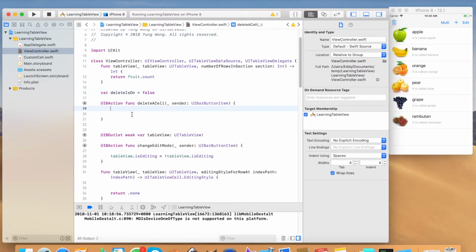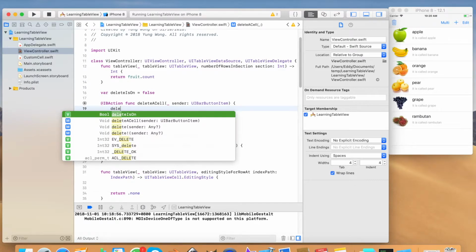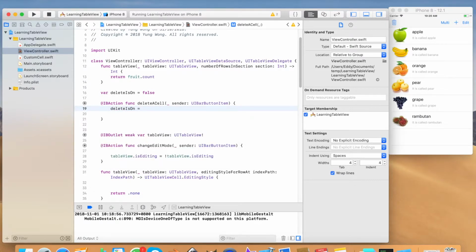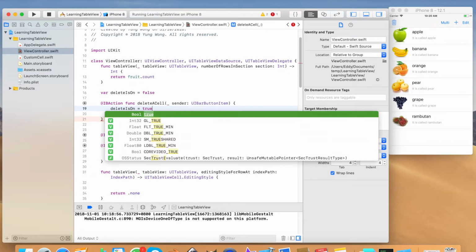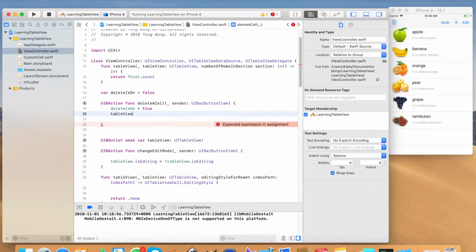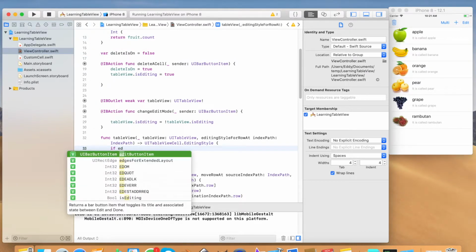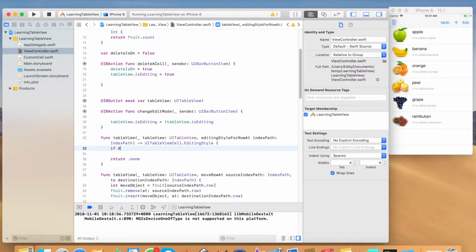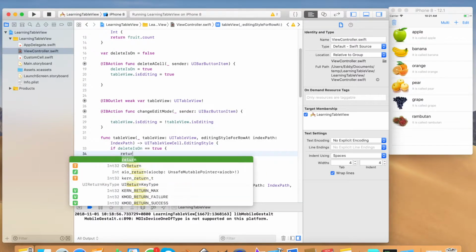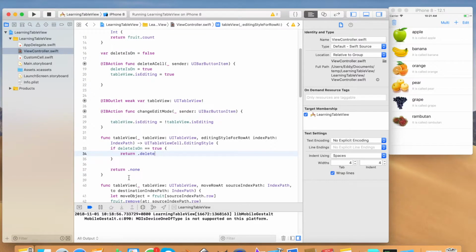With that, the first thing I need to do is, when I click this delete cell, I need to change deleteIsOn to become true. And then I need to change tableView.isEditing equal true. With this set to be true, I need to go to editingStyleForRowAt here. So if deleteIsOn equal true, this time I need to return delete instead of none.